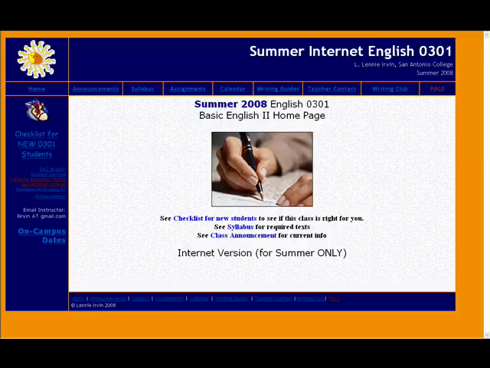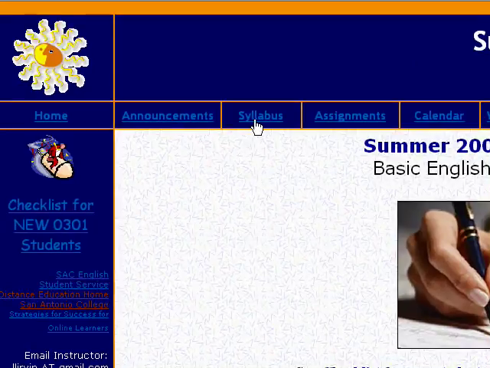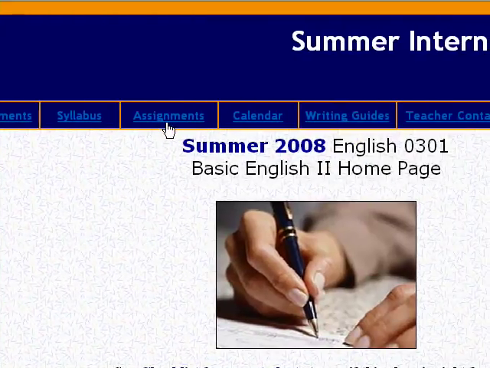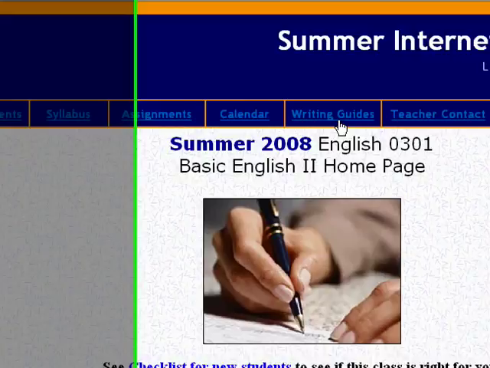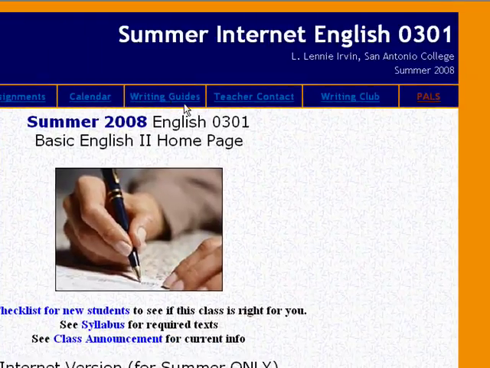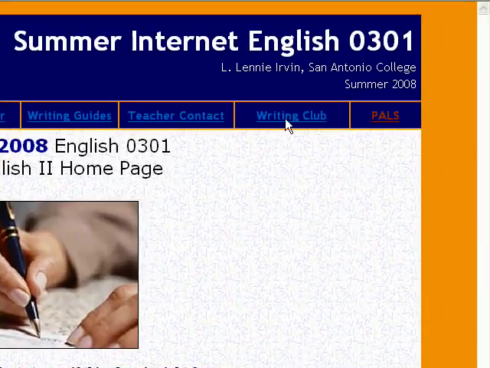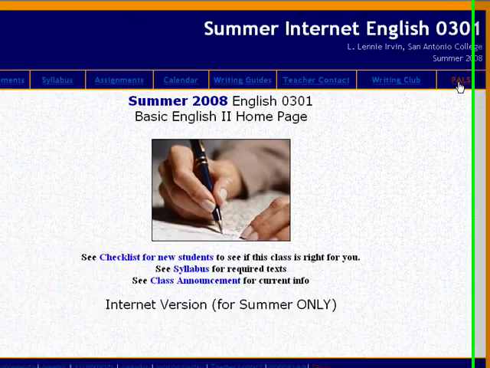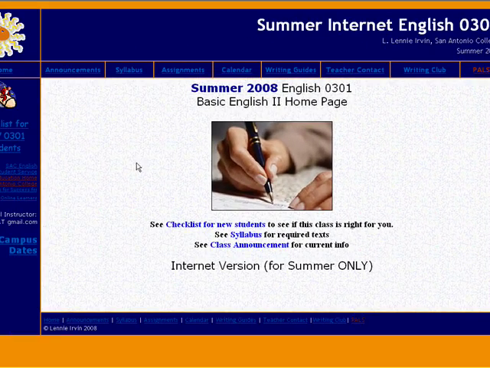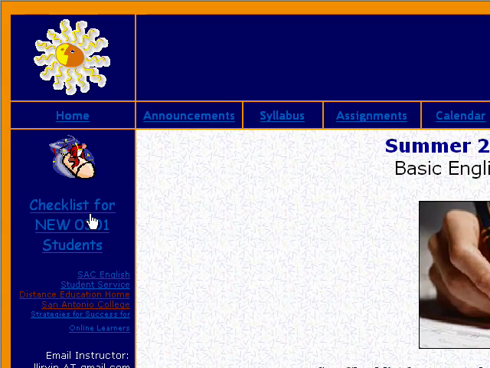And what you're looking at here is our course homepage, which hopefully you've already found. And you can see that it has pretty much everything you need to get around. This link goes to the assignments, our calendar, a link to various resource guides, how to contact me. This link will go to our online learning environment, the Writing Club, and this link goes to the ACC PALS student interface. I want to look right now, though, at the checklist for new 0301 students.